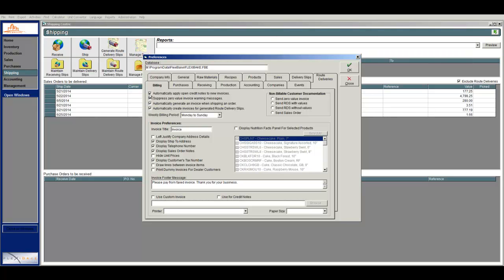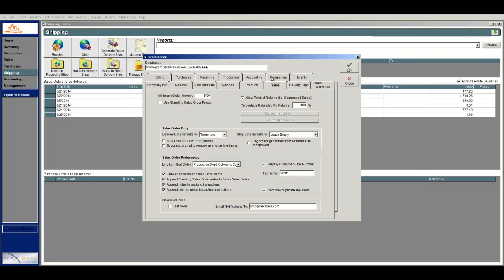Also, while in the Preferences window, click the Sales tab, and you have the ability to enable Allow Product Returns for all customers. If only certain customers receive returns, this can be entered in the customer profile. For more information, please see our training video, Customer Management. Click OK to save the changes, and close to return to the previous window.